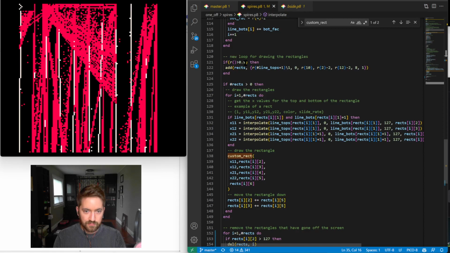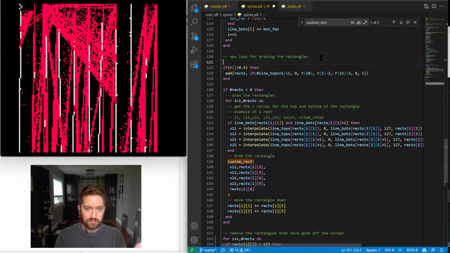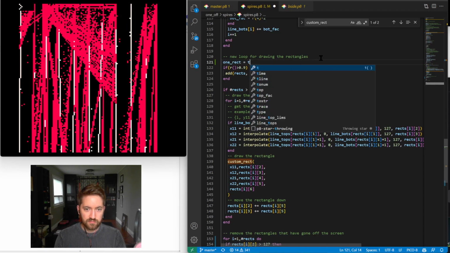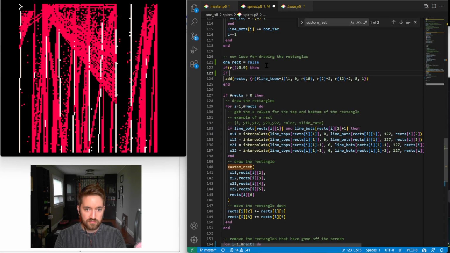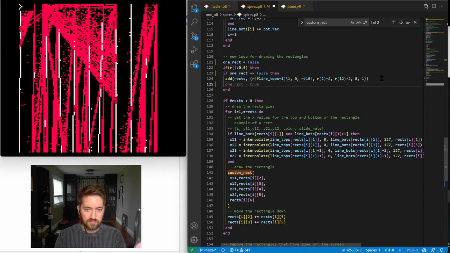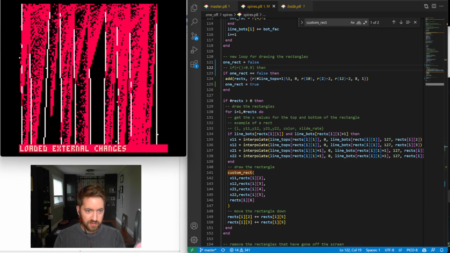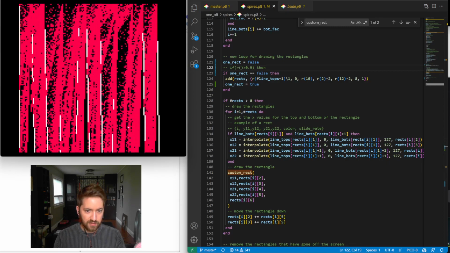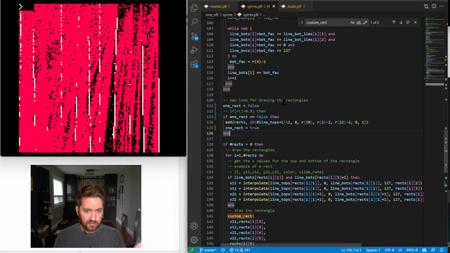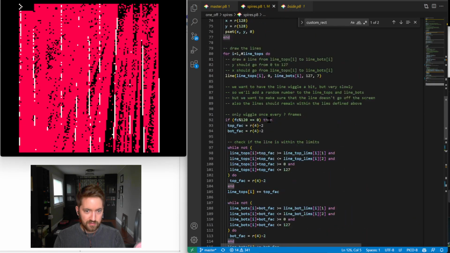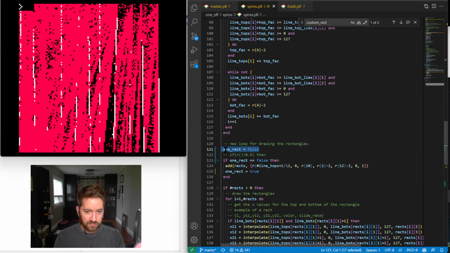let's say this is just for debugging. This will just make it so that we only get one rectangle. What the hell? Oh, true. Of course. What am I thinking?